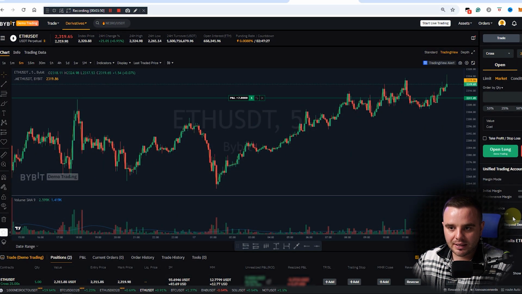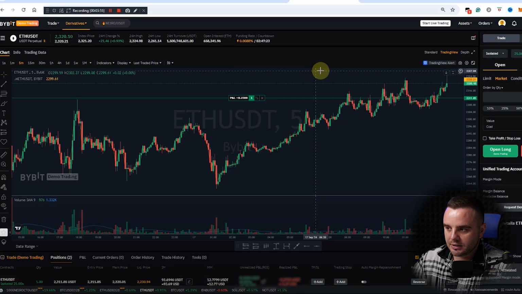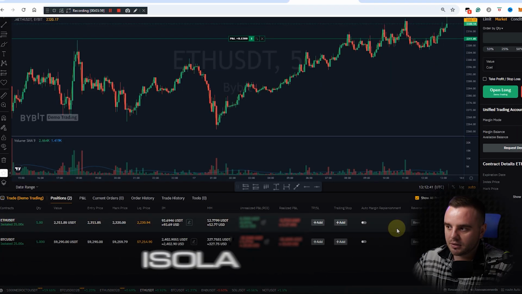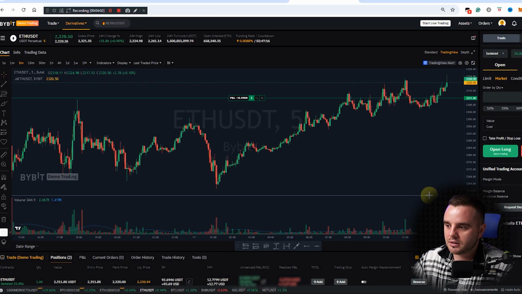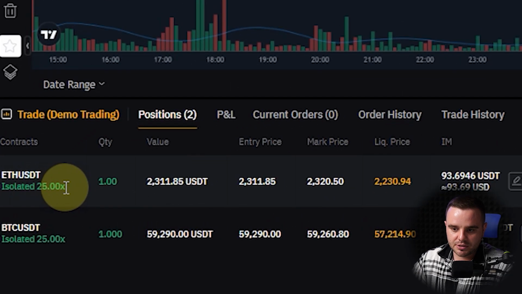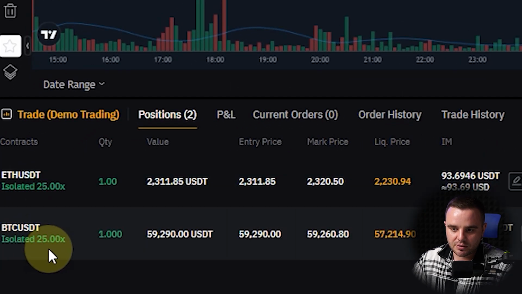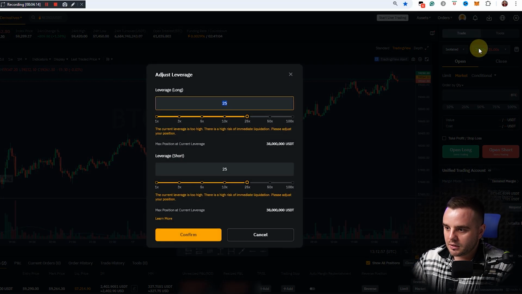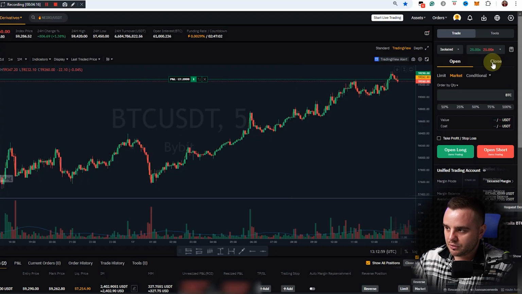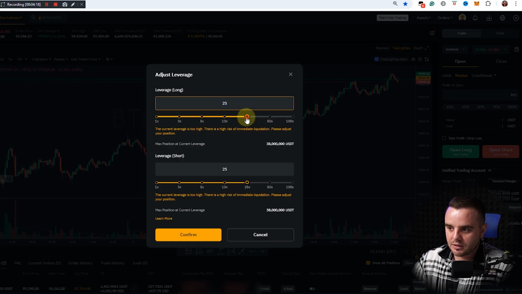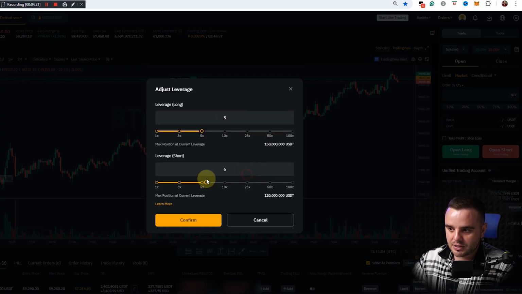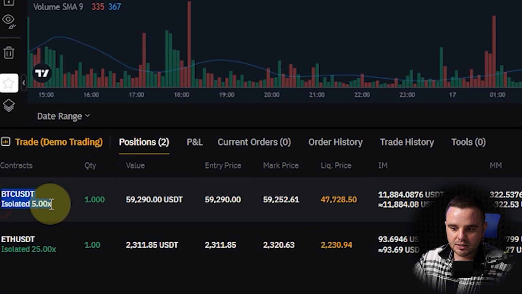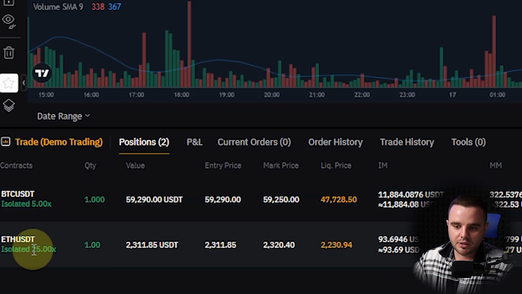What about isolated? First, let's go to isolated margin. You can see at this moment when we switched to isolated, it immediately switched for all our positions. And as you can see, we have isolated 25 on BTC, isolated 25 on Ethereum. Here you can see again we have this menu 25, and you can see what we can do. For example, we can change that leverage. And at this moment, as you can see, Bitcoin leverage decreased to 5x, and we have only 5x leverage. Ethereum leverage stays the same.